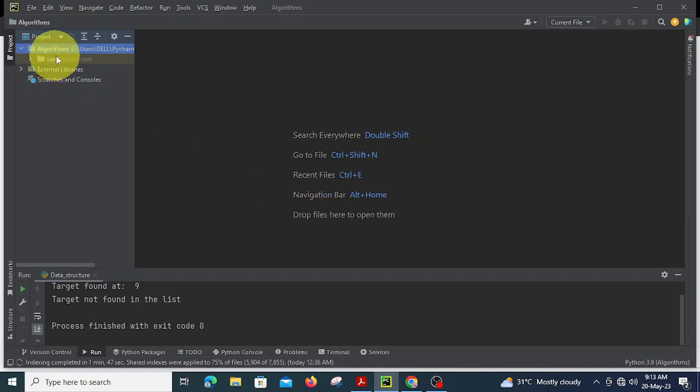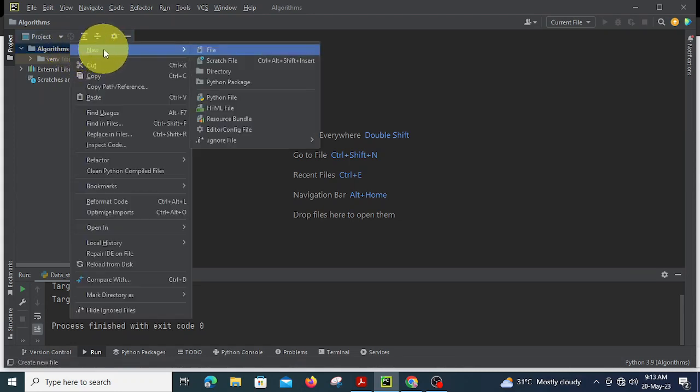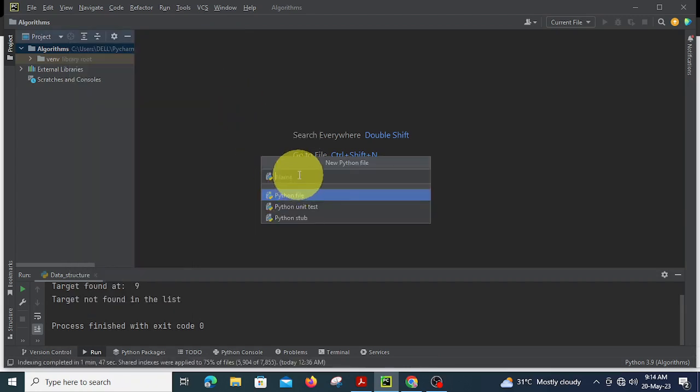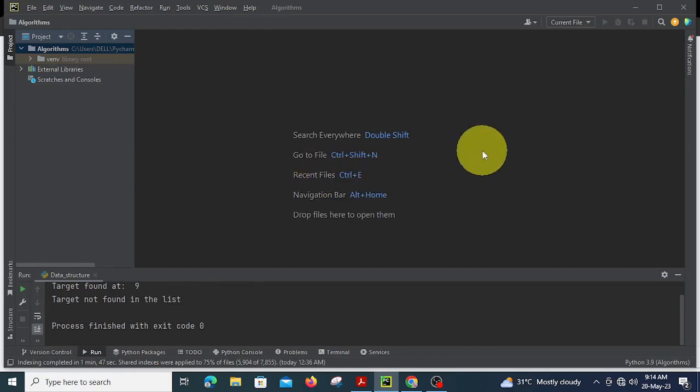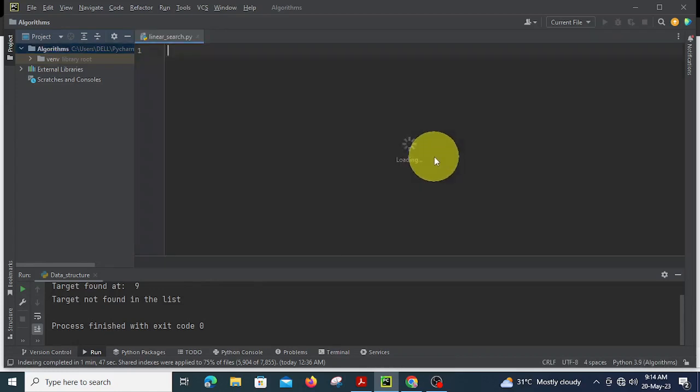Okay, so I'm going to create a new file here. My IDE is PyCharm, in case you wonder the type of IDE that I'm using. A Python file, I will name this linear_search. Okay, enter.